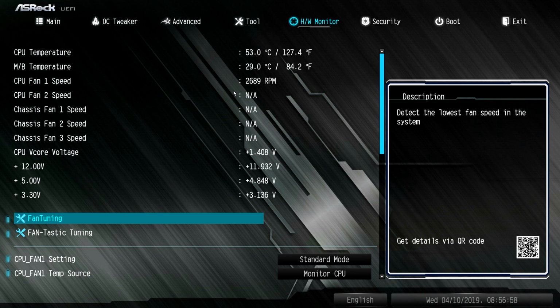Hardware Monitor gives us all of our live information on our board. As you can see here, we have CPU and motherboard temperatures, fan speeds, and our voltages.